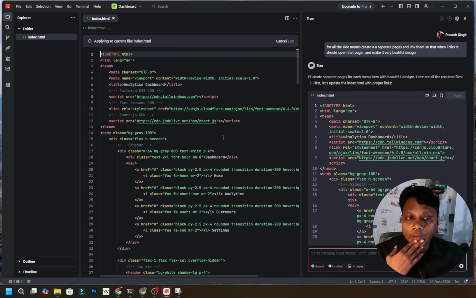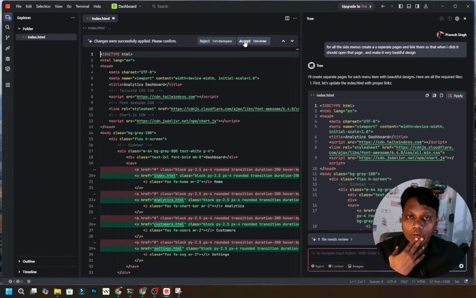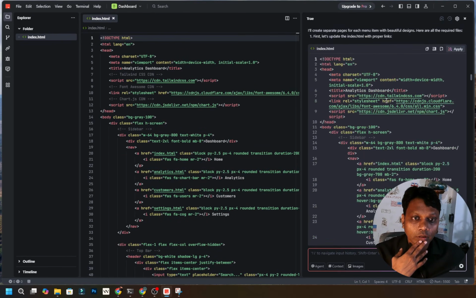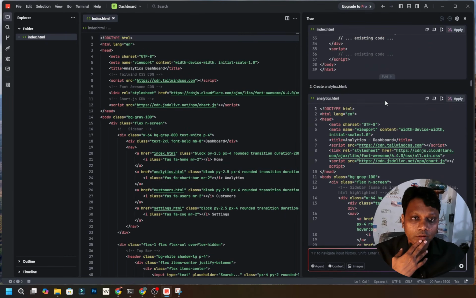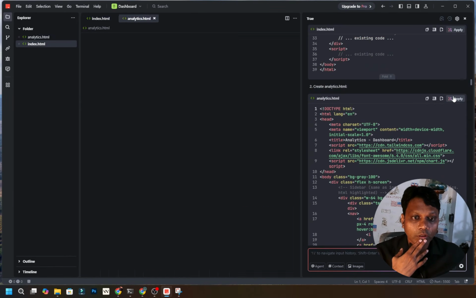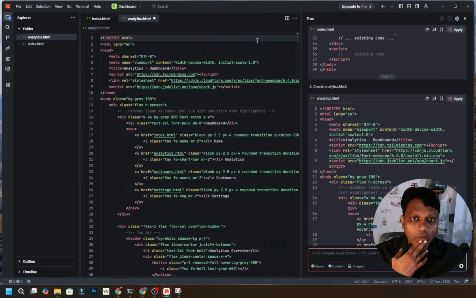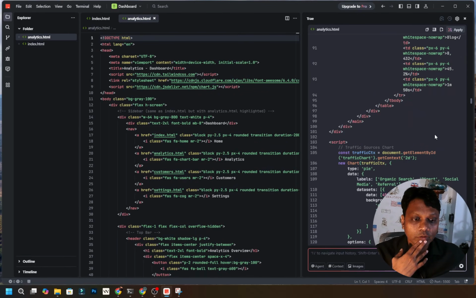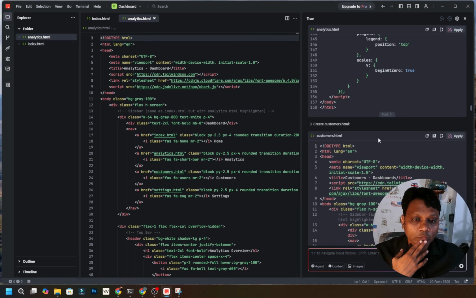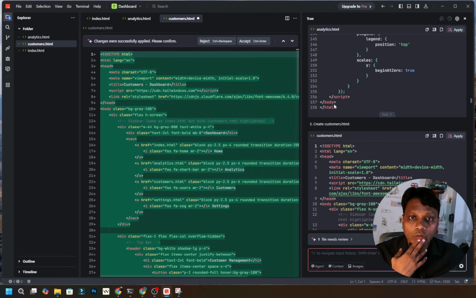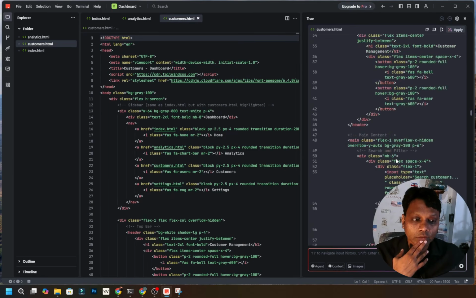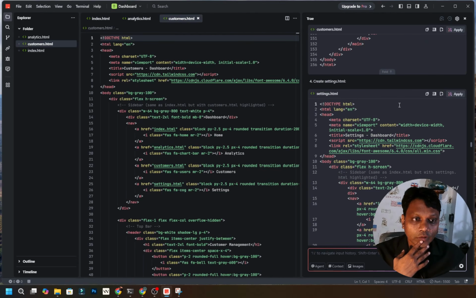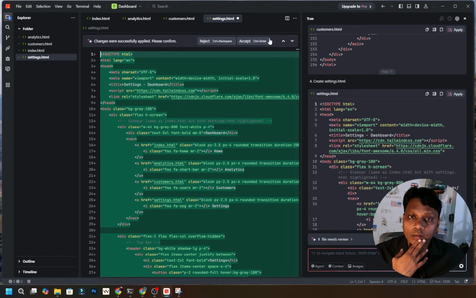This will apply the page on the index HTML. Then after the index, we will click on analytics, click on apply. Then we'll scroll down. Then click on customers. Then we can click on accept. Then we'll go down. Then we have settings. Click on apply. Click on accept.